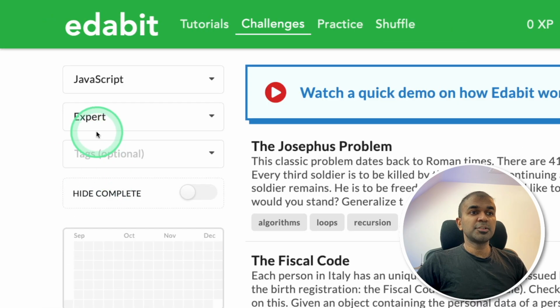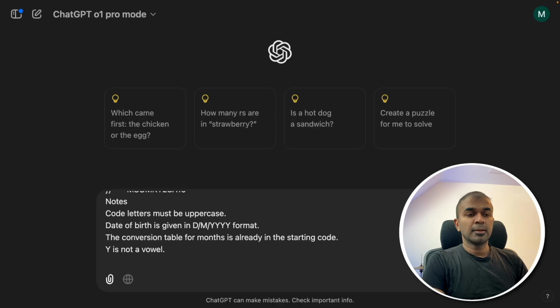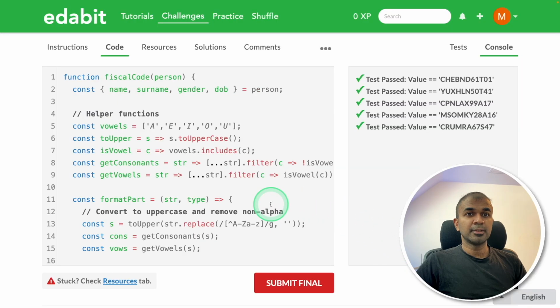Next, JavaScript expert level challenge. The fiscal code. Copying the instruction, pasting it here in JavaScript. And here is the answer after nearly 2 minutes. Just copying the code, testing it here. That is a pass.